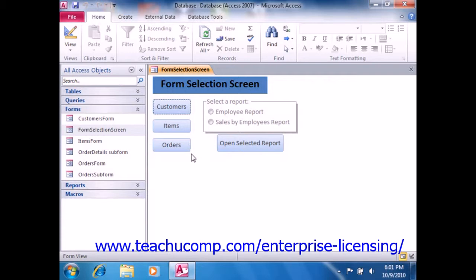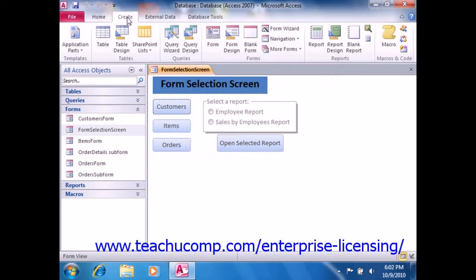So to create a switchboard form, you would click the Blank Form button that appears in the Forms group on the Create tab in the ribbon. Do not associate any data source with the form, and if needed, switch to the selected form's design view.